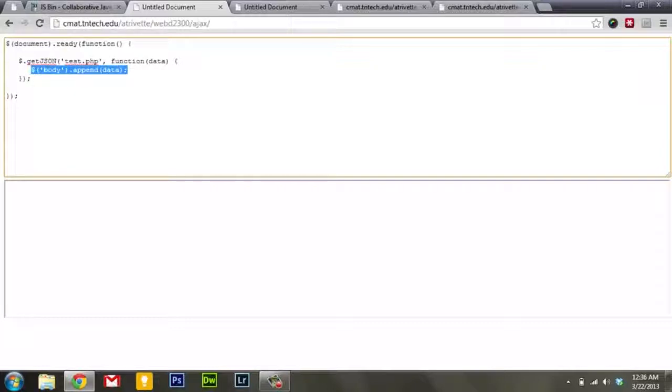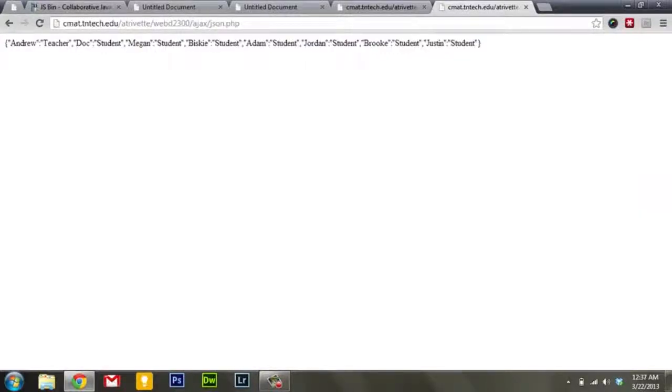We're going to take this out because we're going to use it a little bit differently. I've got another page on our server called json.php, and when you make a request to it, it's going to by default return a JSON string. And you can see right here what the string is going to look like, just key value pairs.